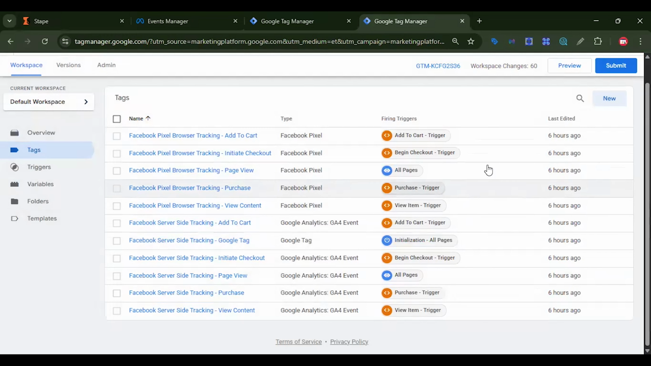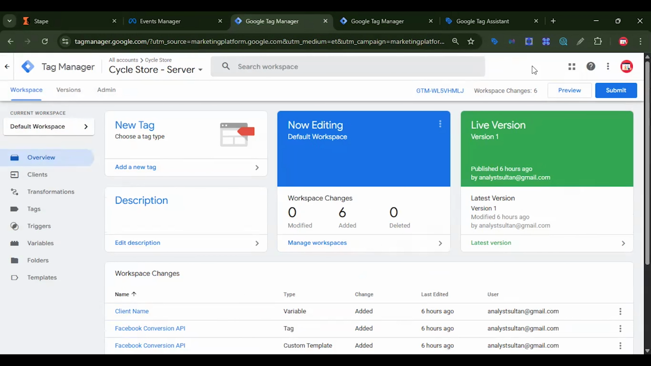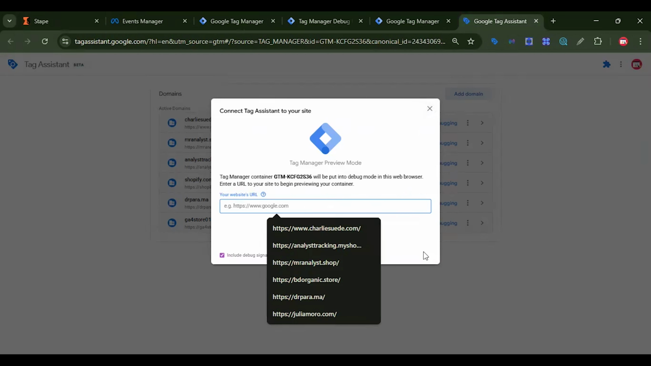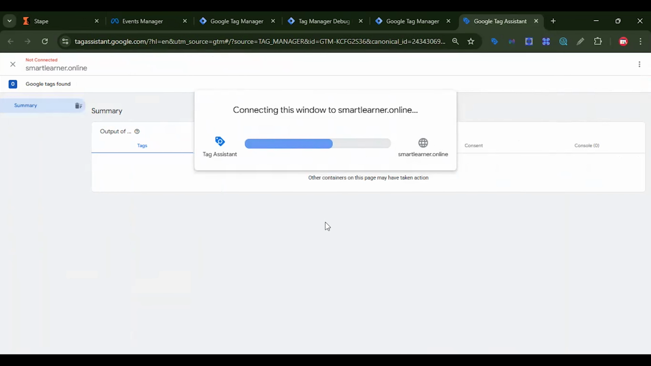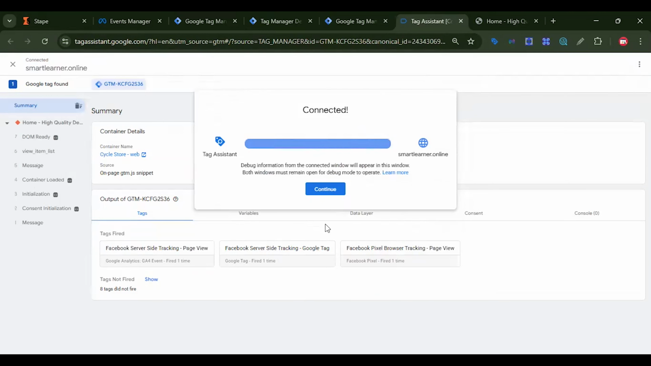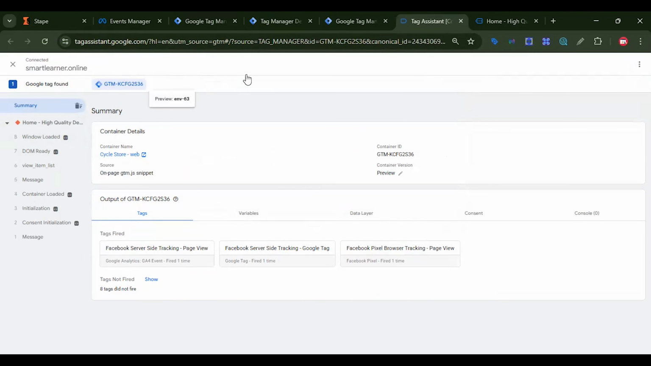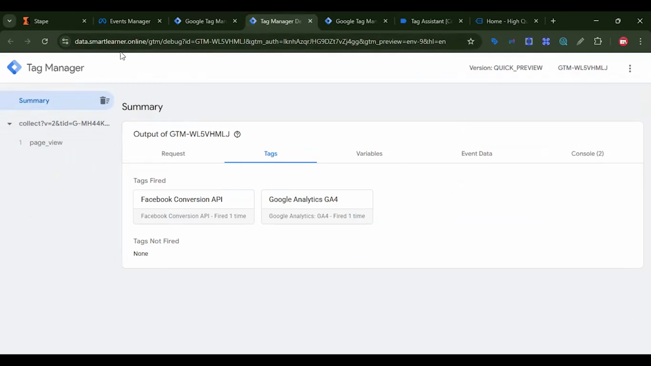So now I need to check whether everything is working fine or not. So I need to click the preview button again. Then I need to click on the server container preview button. Now I need my website URL here. So I will paste my website URL here, then click on connect. If I check Tag Assistant, you will see that our website is already connected. And if I check our server container preview, you will see that our custom domain is working fine.